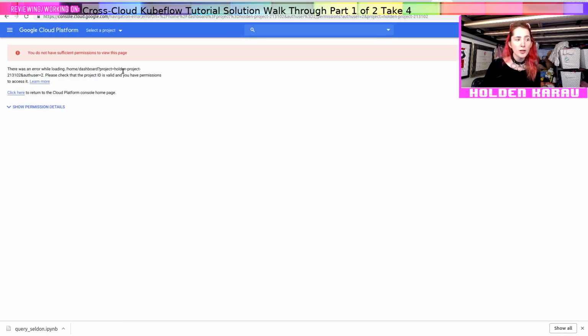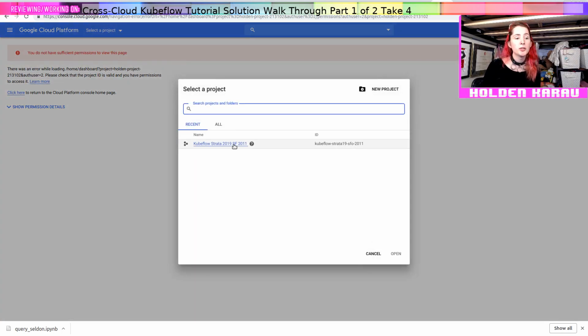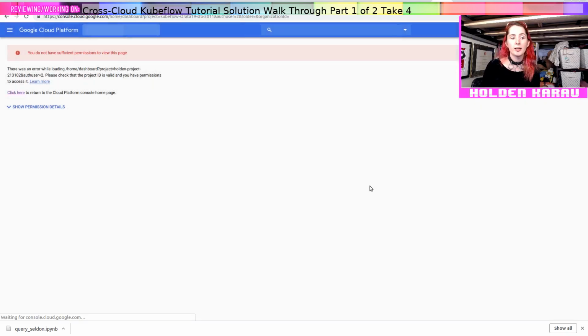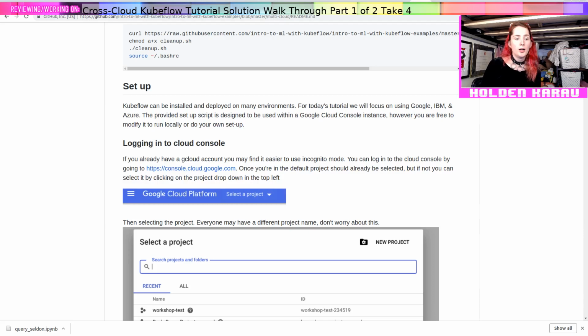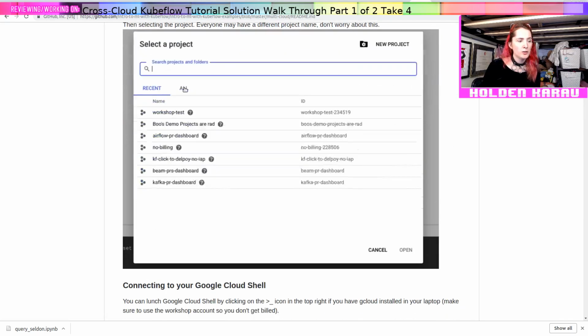So we can see here, when I do that, I get this, I don't have sufficient permissions to view this page, and that's because this is pointing at the project in my other account. So what we're going to do is we're going to go in and we're going to select the Kubeflow Strata project. Okay, so we've done that part, logging into Cloud Console.